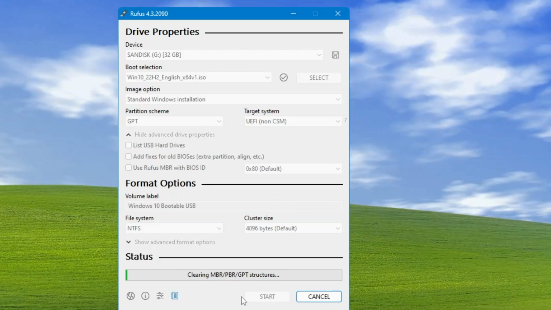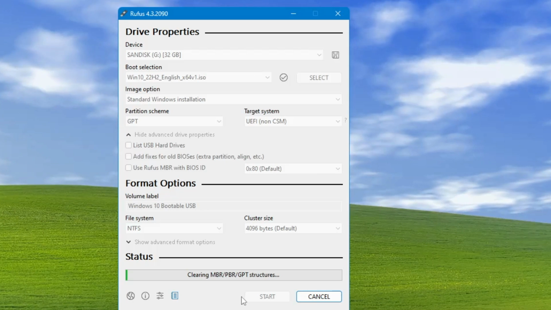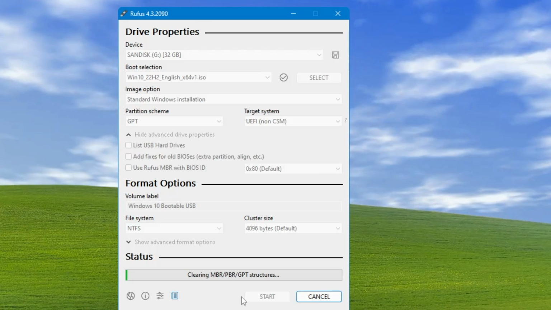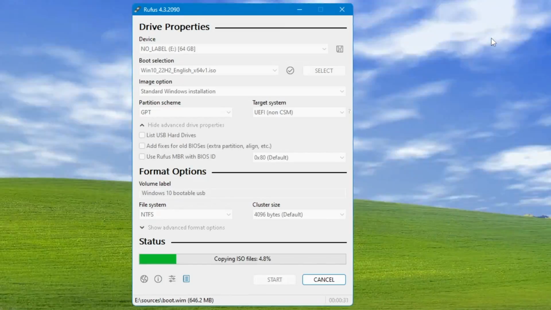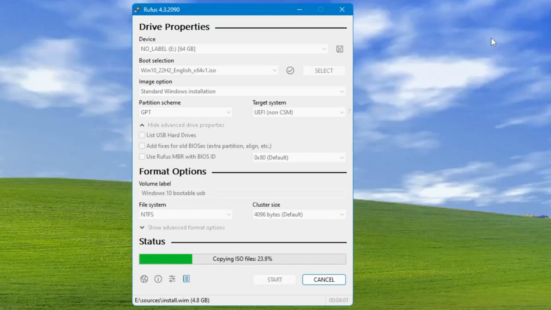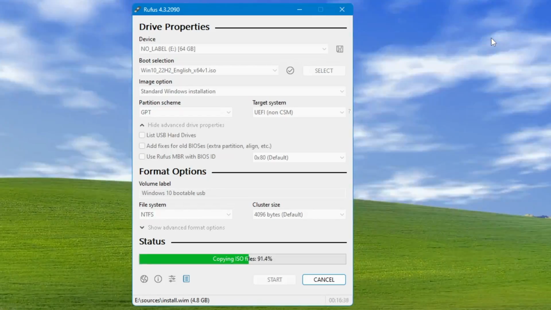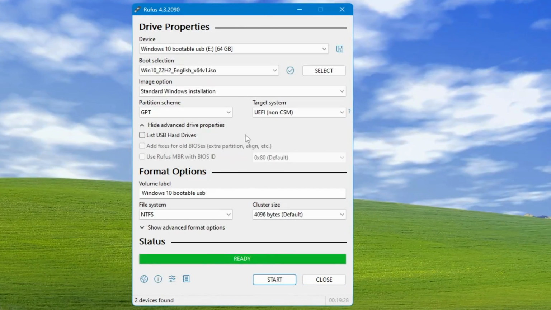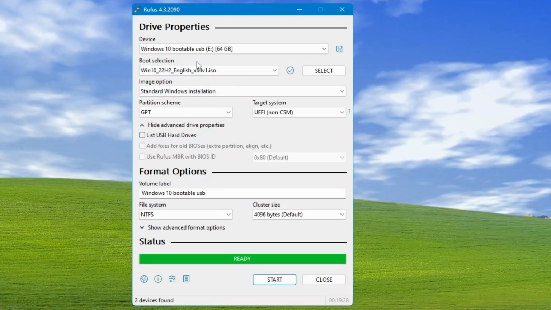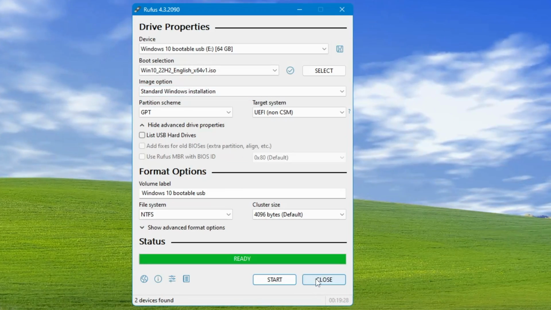Now here you have to keep some patience, because this may take about 10 to 15 minutes, maybe less or more. So wait until all the process is completed. All right, so finally our Windows 10 bootable USB has been created now. So you will have to click on close.